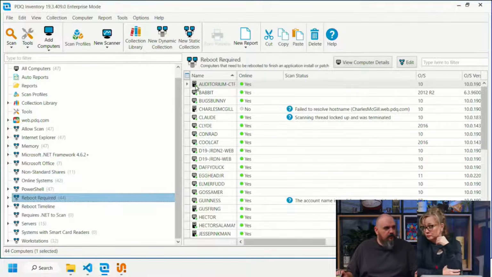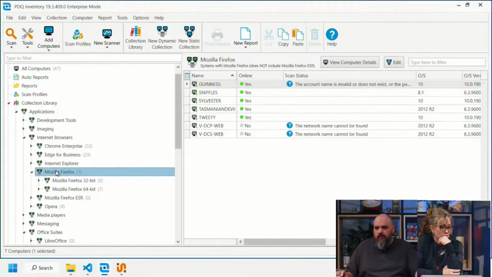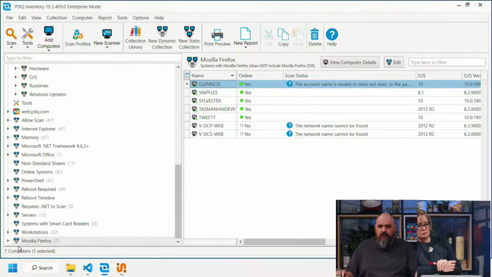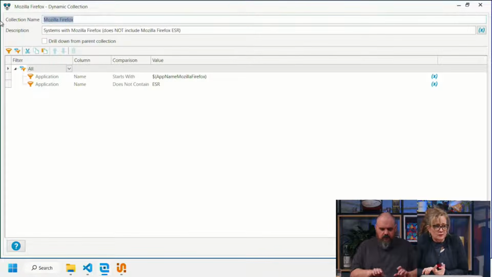It's time for collections. There's lots of ways to do this. You can build it from scratch, but I come in a lot of times and copy something. I'm going to do Firefox, duplicate, and then just go in and change the variables on that one. You can make a new one, but this is easier, and then you change the values contained within the collection.